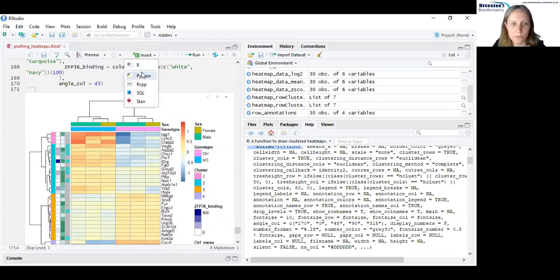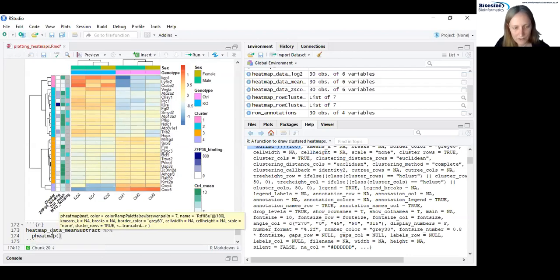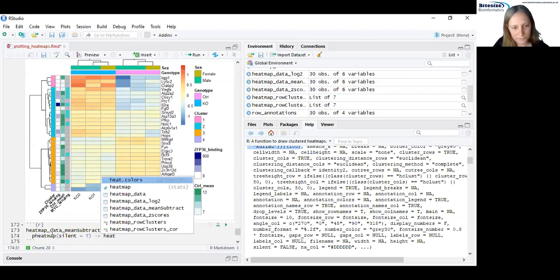Okay, so just a couple more things. You can actually extract what pheatmap calculates. So you can assign the pheatmap output into an object. So you can say silent equals true, which will mean that it doesn't produce a plot, although you can produce a plot at the same time as doing this if you want to. And then you can assign this into an object.